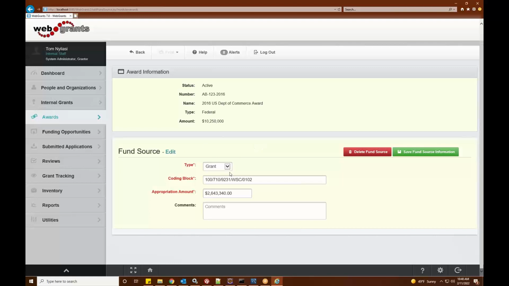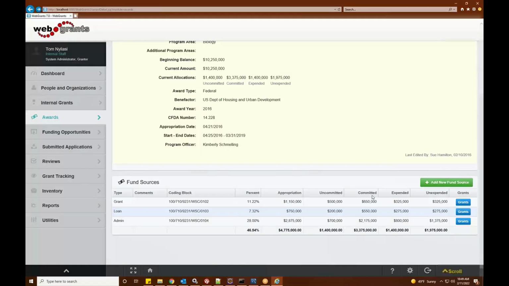Okay, so the funding source can be created for different purposes to fund grants, revolving accounts, loans, admin. The coding block relates the money in your financial accounting system, and then the software will keep track of the uncommitted, committed, expended, unexpended amounts.